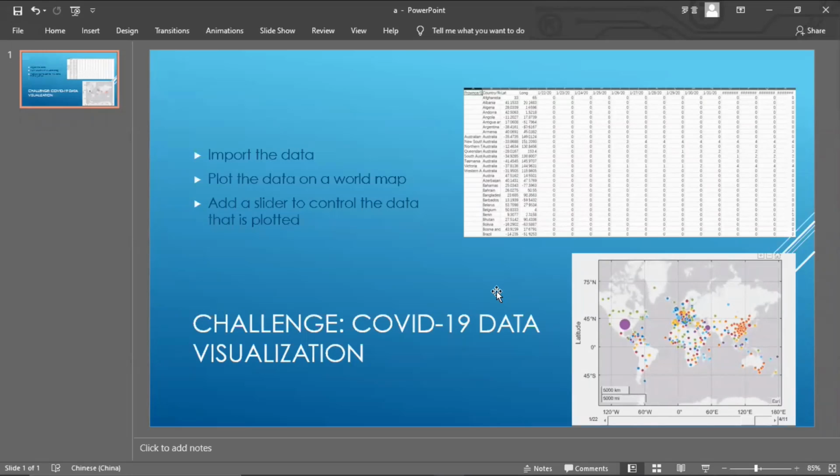Okay, so in this challenge, what we're going to do is that we're going to visualize the COVID-19 data. So in this challenge, we're going to first import the data into MATLAB, and then we're going to plot the data onto a world map. And then last, we're going to add a slider to the figure so that we can control which state of the data we're going to plot.